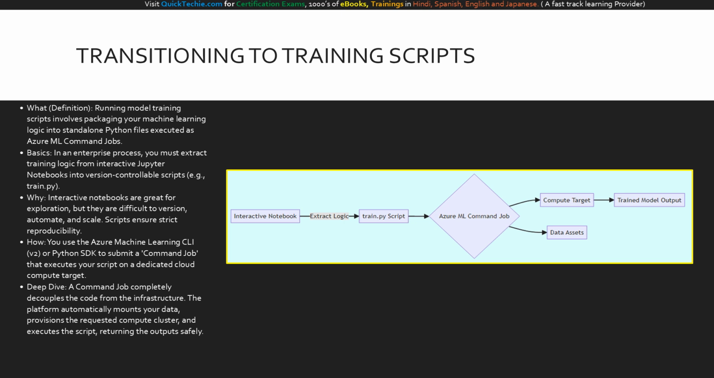On the far left, we start with our interactive notebook, our experimental sandbox. Following the arrow, we perform an extraction, pulling the core logic into a clean, modular Python script labeled train.py. This script is then passed into the central node, the Azure ML command job. Notice how the command job acts as the master orchestrator for this single task. It simultaneously pulls in your requested compute target and your required data assets. The compute executes the script against the data in a secure container, ultimately outputting the final trained model on the right. This visual represents the fundamental first step of MLOps, standardizing your execution.